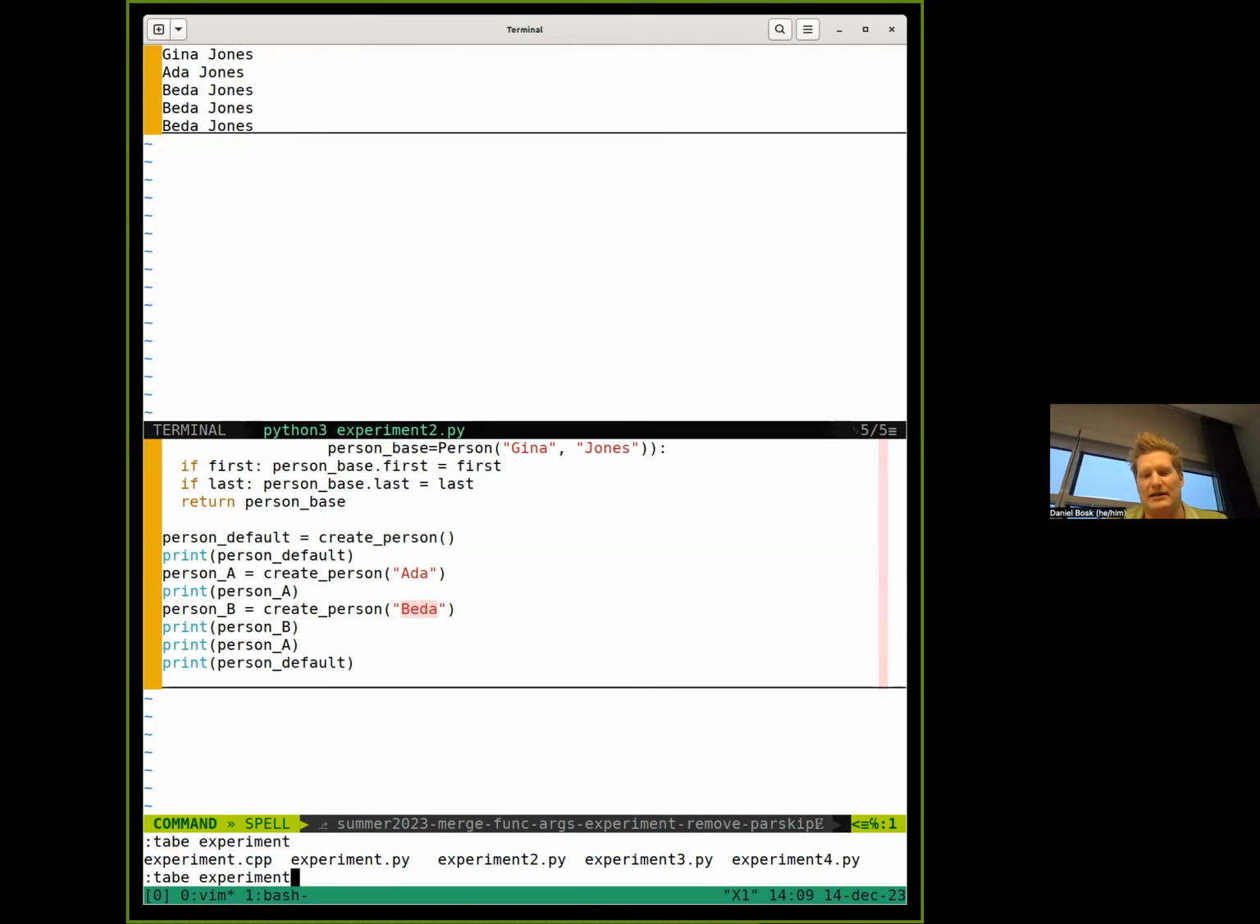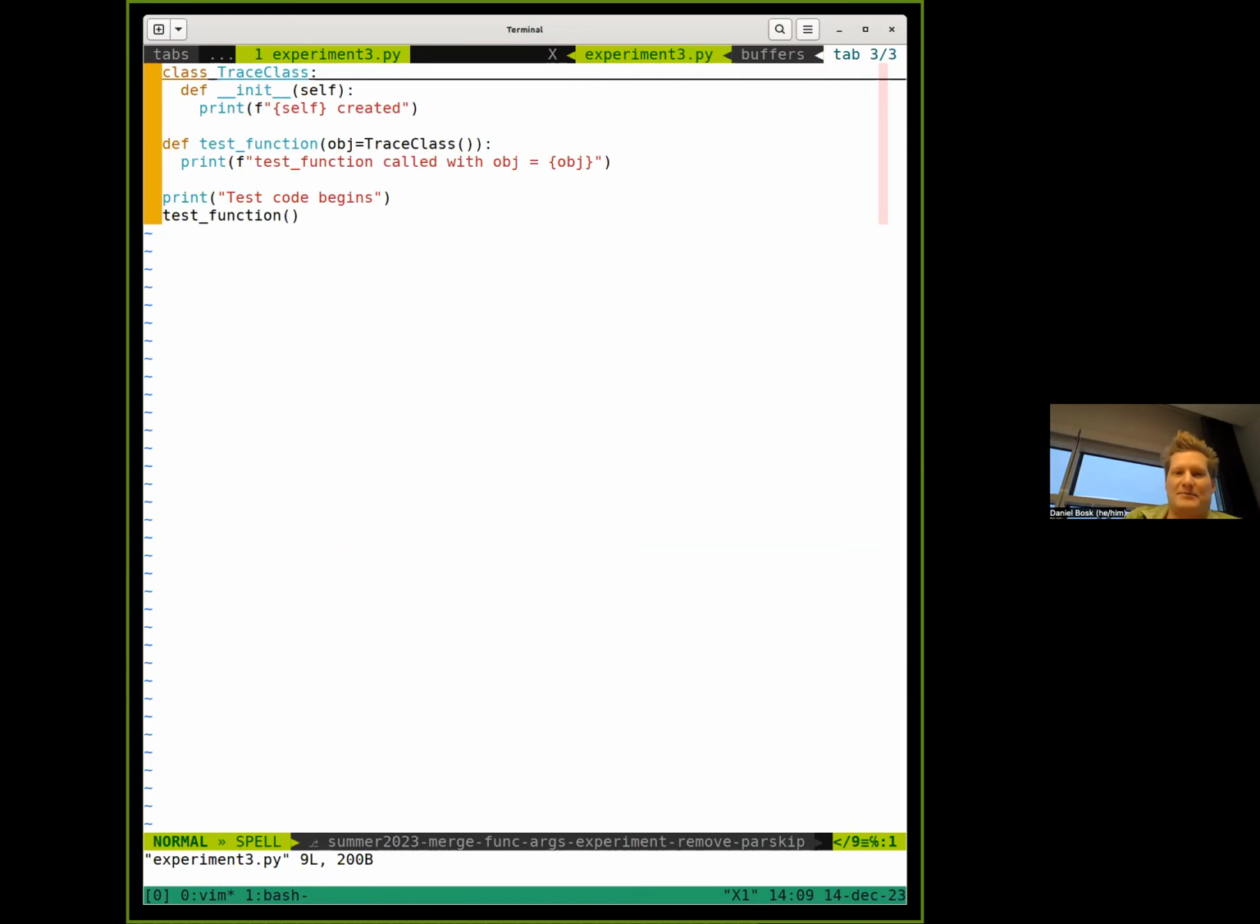So we still maintain the property here. Let's see what the next experiment would be. The next experiment that I would do would be to create this class, which I call the trace class, because I want to see when our objects are created. The only thing this object does when you instantiate this class is print that this object was created. Then we have this test function, which has a default value of this trace object, and then the function call, and then we run the main program.